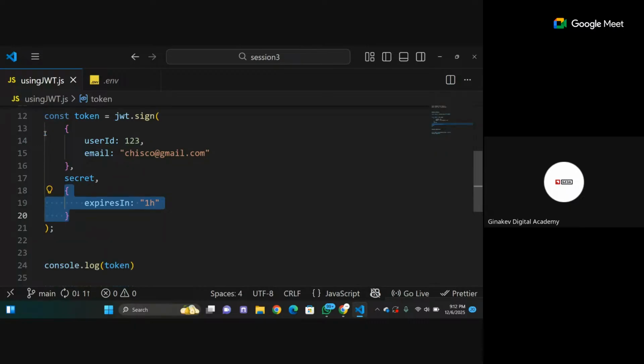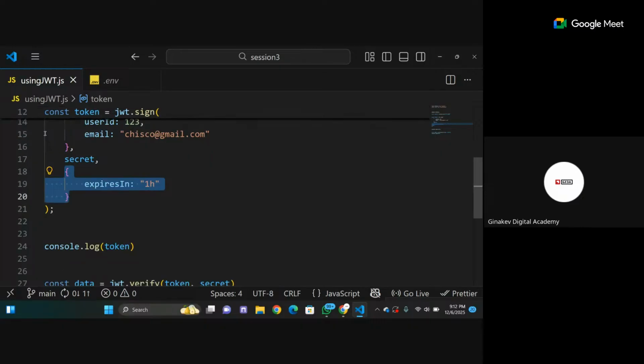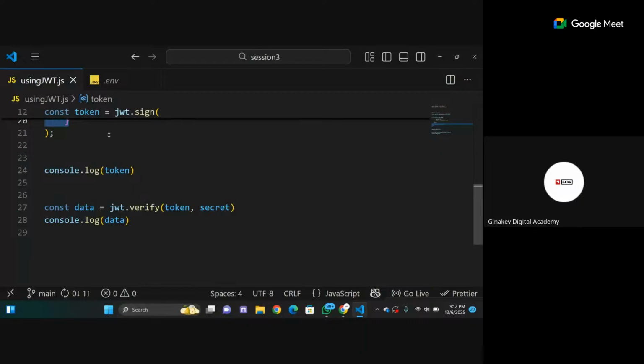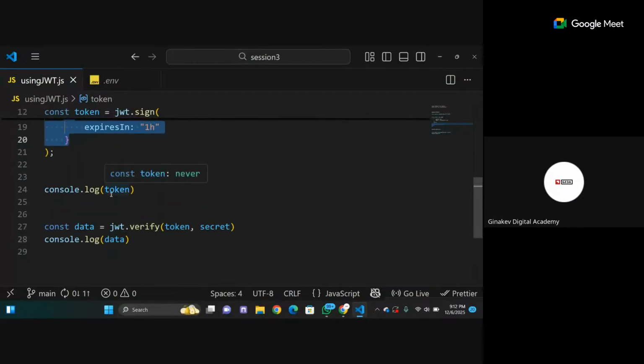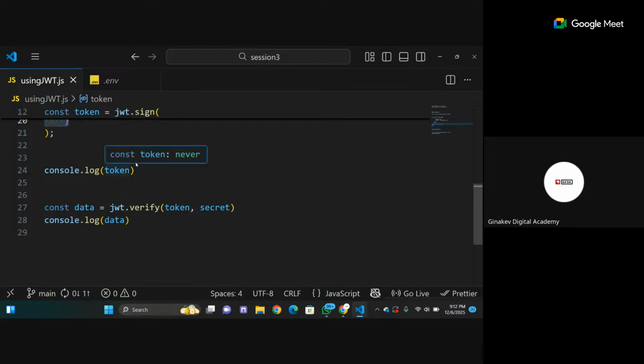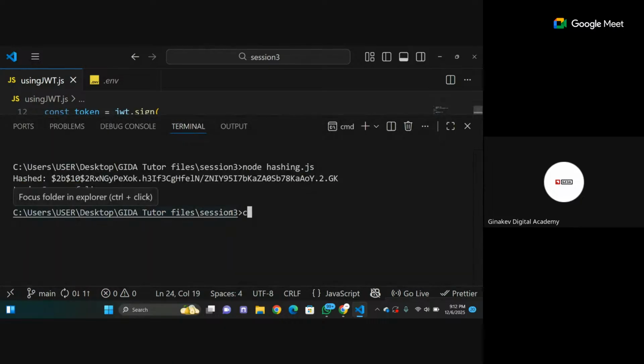Is it for an hour? Is it for 2? How long we specify is how long it's going to be valid. Then if we console.log the token, we will get a string representing the session token. If you now want to verify a token, we can also do that here. So now let's log this and check it out.